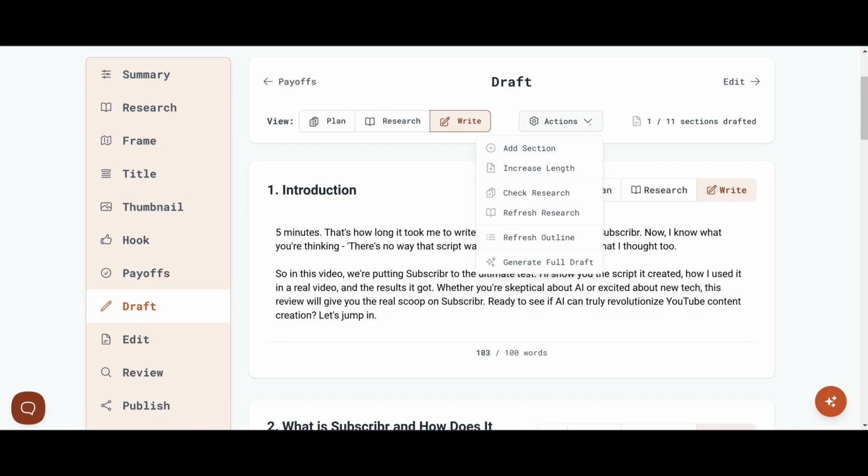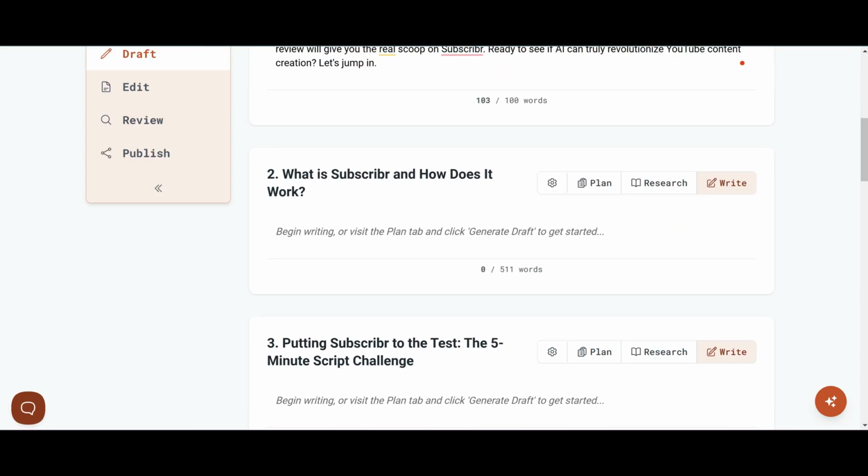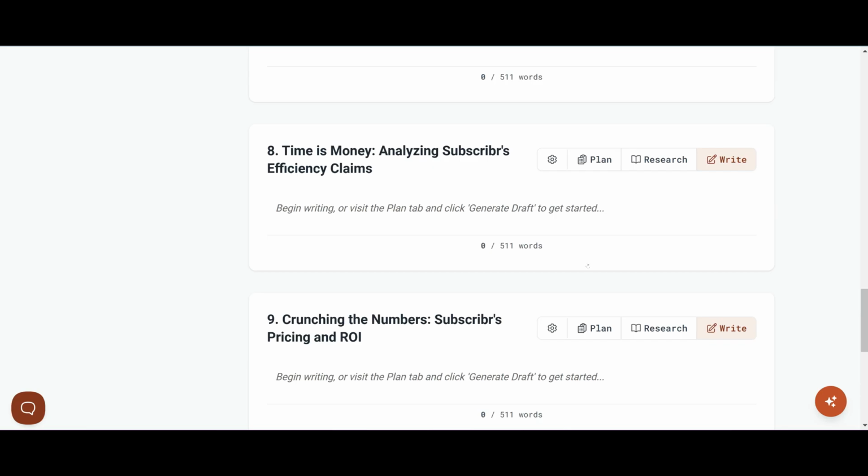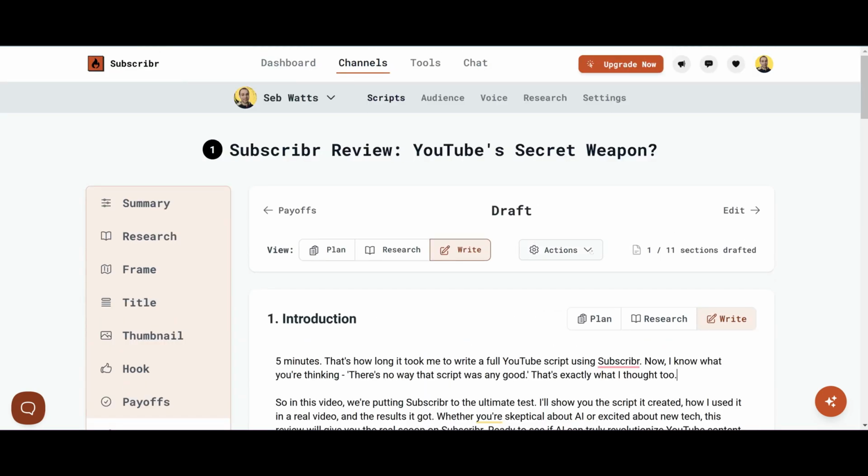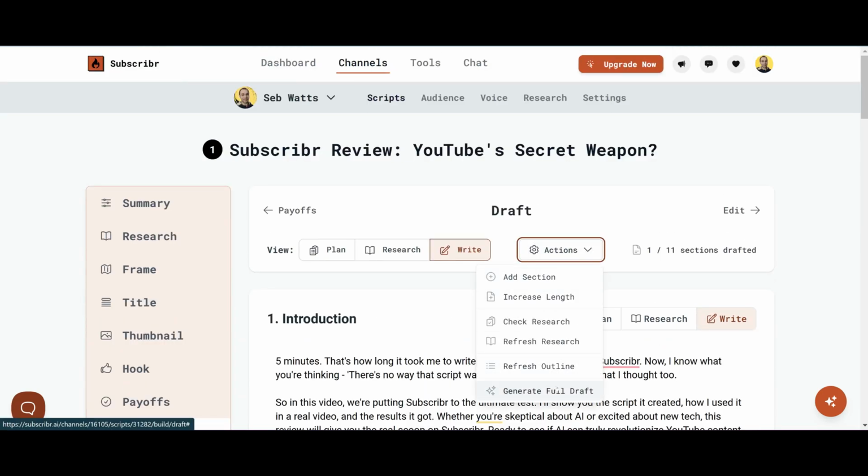Now there's even more options available. So if you go to the actions button up here, you can increase the length, refresh the research, refresh the outline, and then you can generate the full draft when you're happy. So let's pretend that we're happy with all of this, and we'll go right down, and you can go to edit, or what we want to do is go to generate full draft.